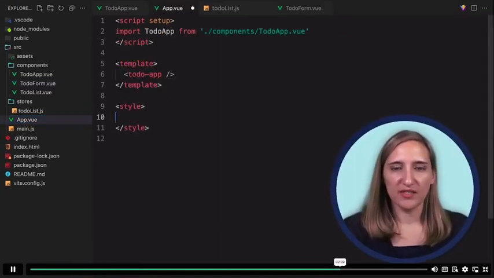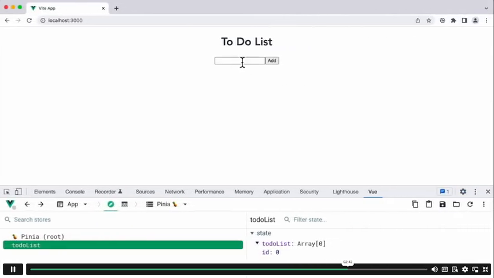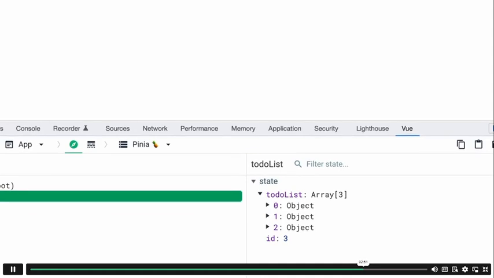Next up, we'll just add some simple global styles, and we can check it out in the browser. We can see that we're able to add new to-do items into the input. And as we can see in the Pinia Dev tools, our to-do list state is being updated with those new items. Our project is really coming along. We can see that the action to add to-dos to the Pinia state is working.